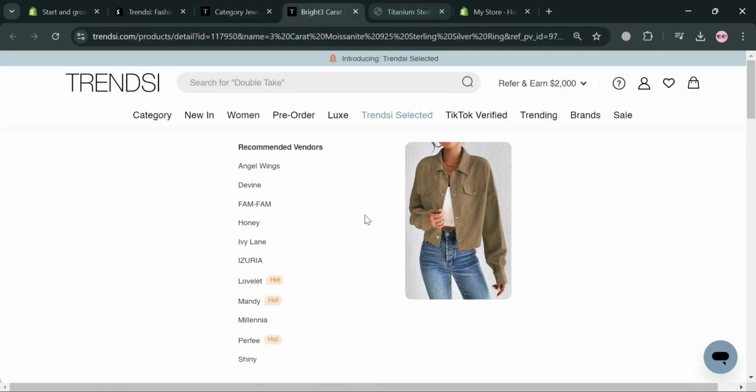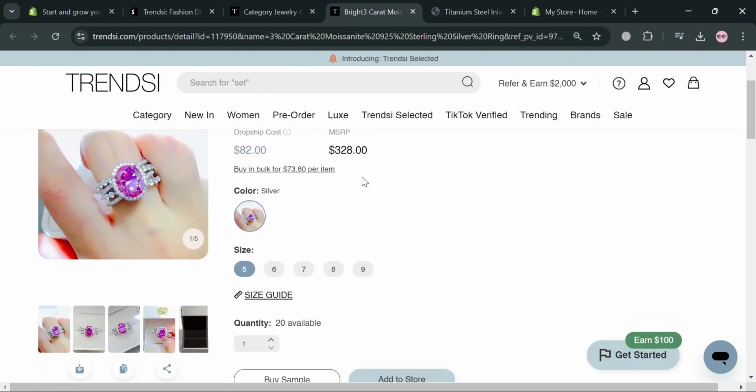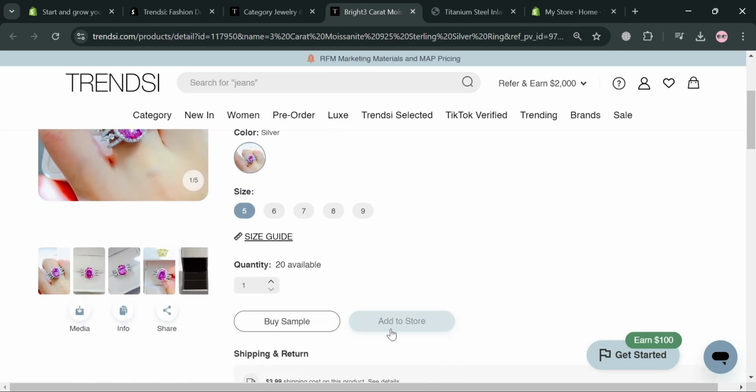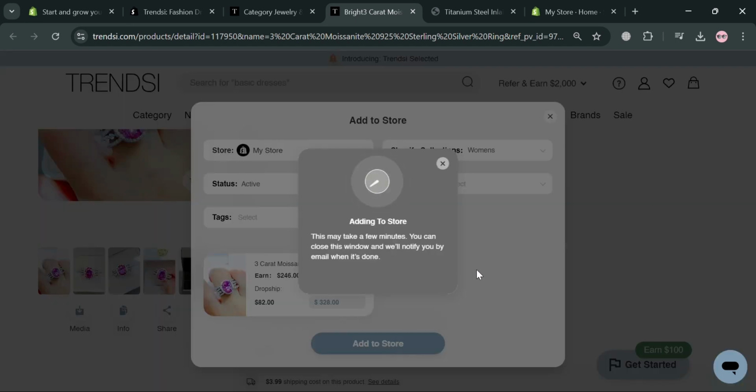And again, it will show us all of the details about this product, including the name, the dropship cost and MSRP, and the difference between the two is our profit. We also have different sizes and variations. And now to start dropshipping this to our store, just click this Add to Store button right here. And in this pop-up window, just choose the collection. And after that, click the Add to Store button. Then just wait for it to be fully added to our store, since this may take a few minutes.